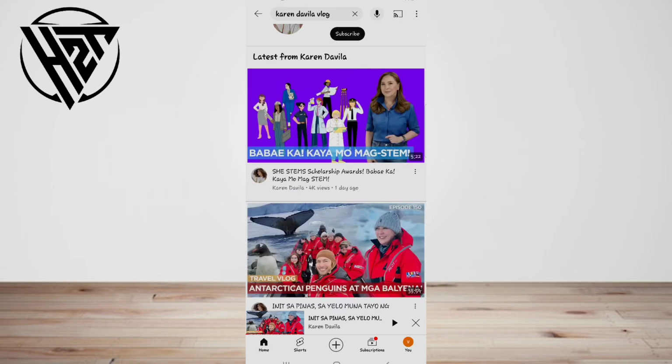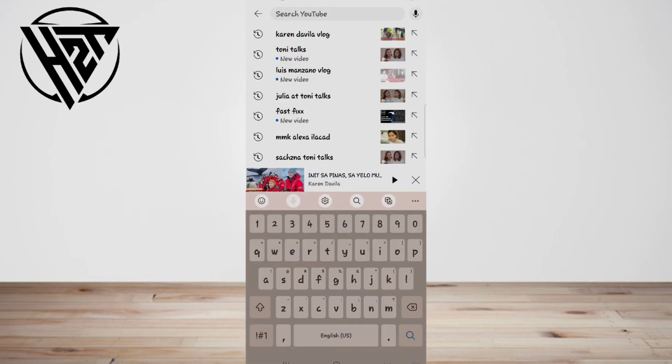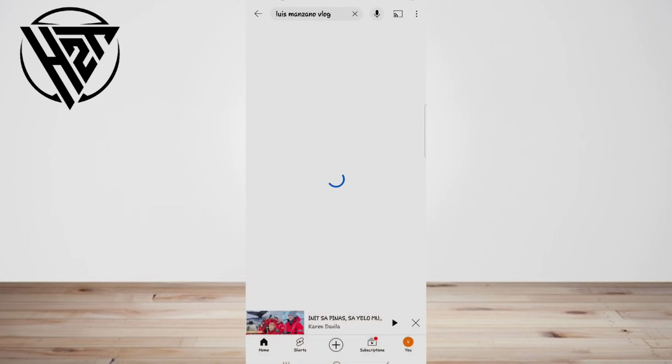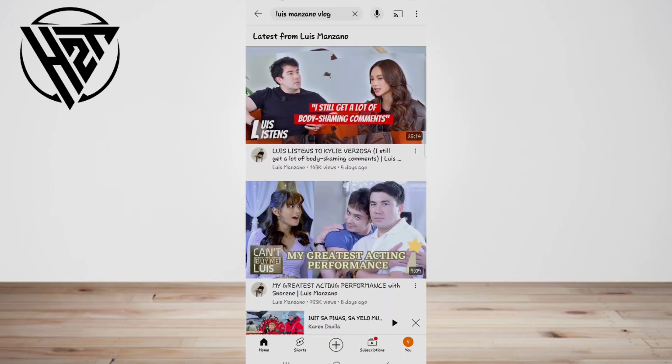To save the video to multiple playlists, long press Save and tap the check boxes. Then tap Done. And that's all.